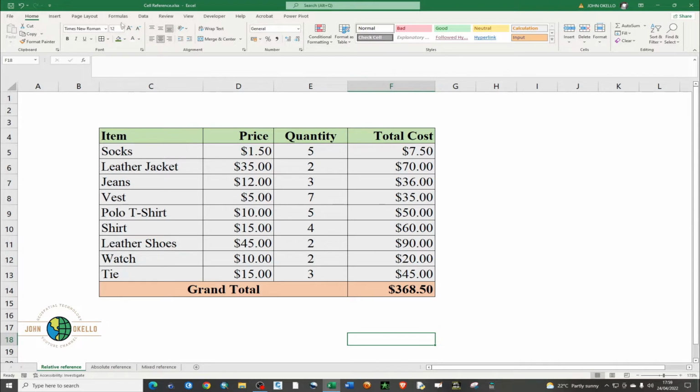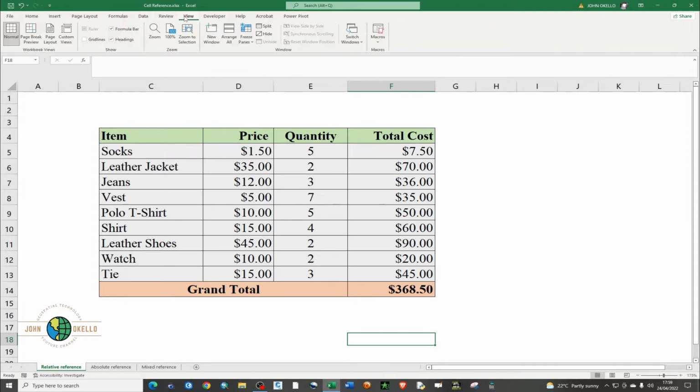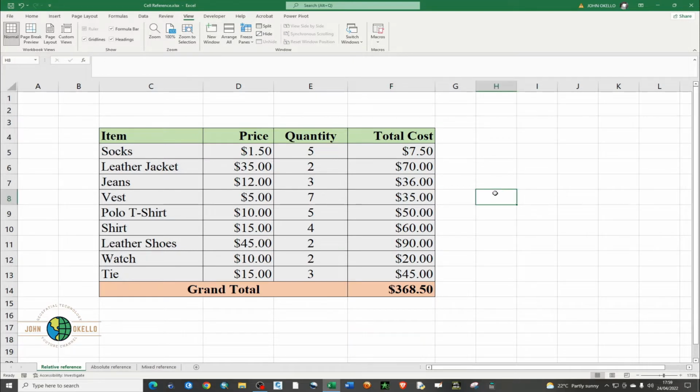So what do you mean by that? Let me just introduce grid lines. Let's say I have 4 in H8 and 2 in I8. If I want to get the product of these two in J8, I just need to type in the formula.